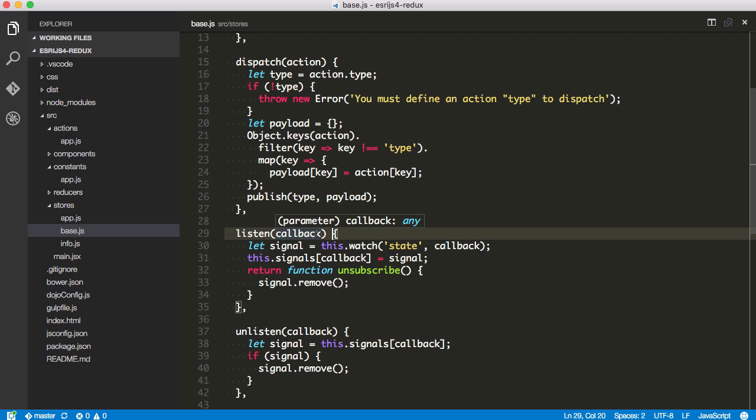So what this listen is going to do is take a callback method, and we're going to watch for the state property of this store to change. When that state changes, we're going to call the callback method that we're passed. And then we're going to save this too, because we want people to be able to unsubscribe from this store to clean things up.